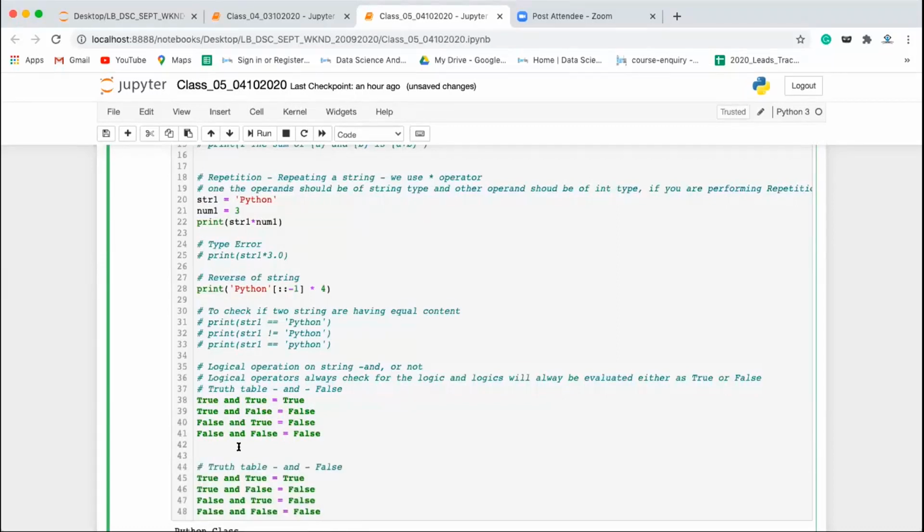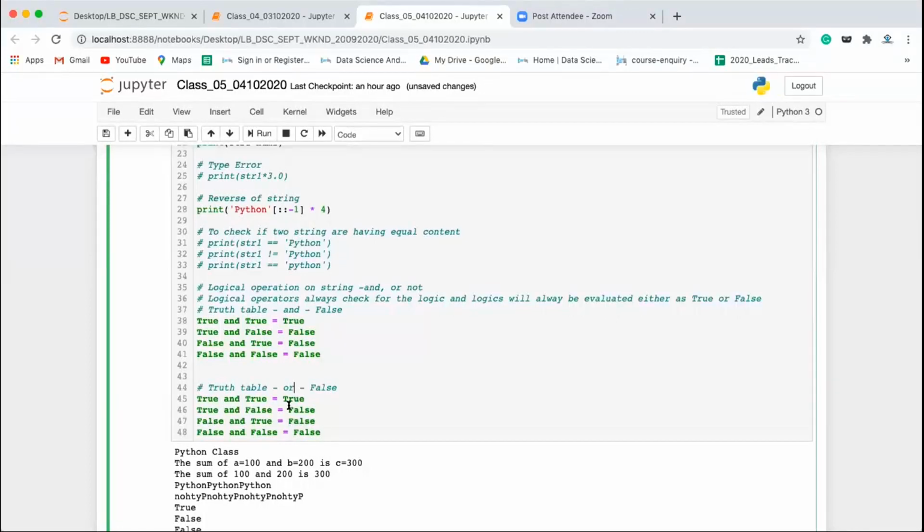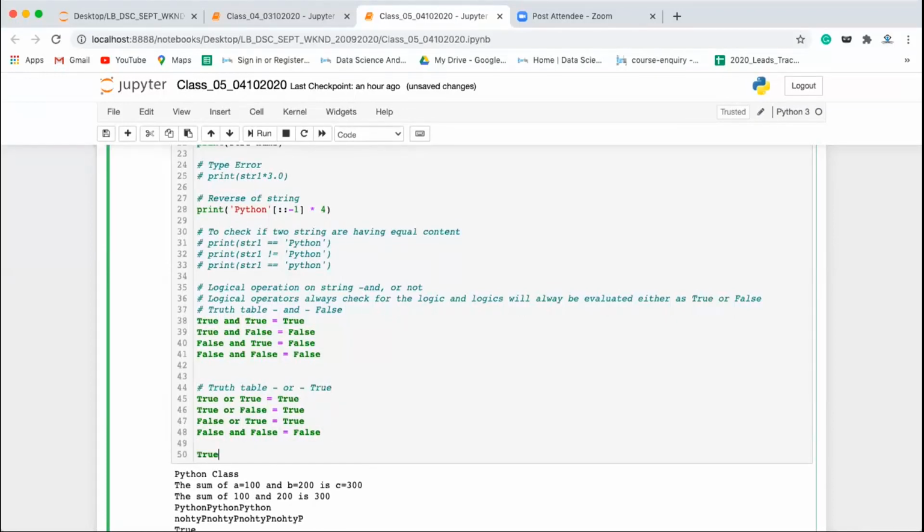Yes. Now, let's see the truth table of OR. In the case of OR, if any one value is true, the result will be true. So in this case it will be true, this is also true, this is also true, and only the last value will be false. Can I say that OR gives importance to the true? If any one value is true, then the result is true. And then we have the truth table of the not operation.